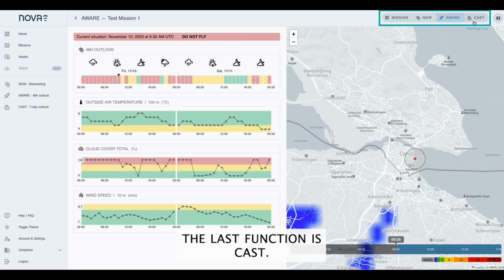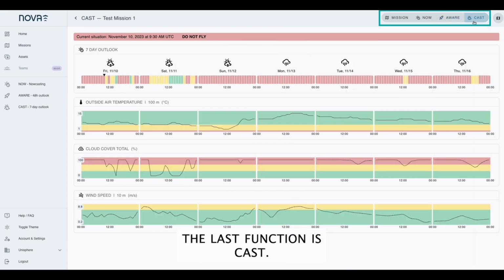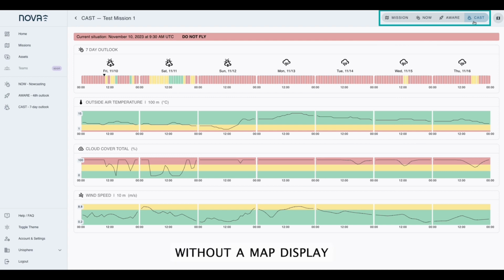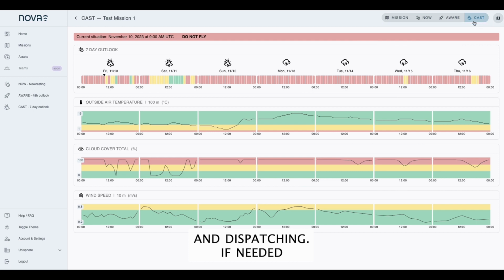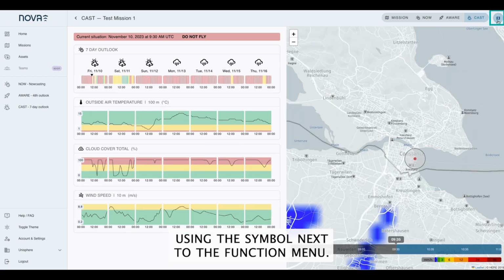The last function is Cast. This is initially available without a map display and provides a preview of evaluated weather conditions for the next 7 days, primarily to support resource management and dispatching. If needed, a map can be displayed using the symbol next to the function menu.